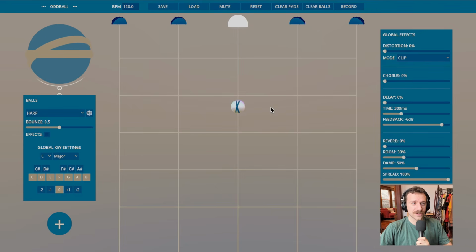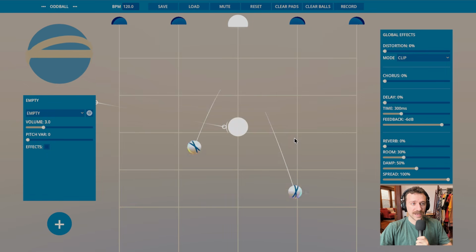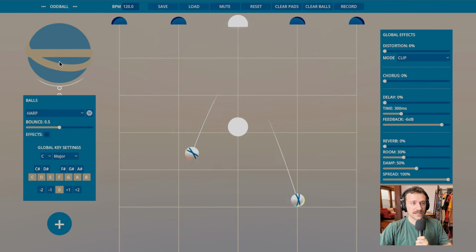So the first thing you'll notice is the ball dropping, but no sound is happening. So let's make something happen there. If I click this button in the bottom left, I will spawn what is called a pad. So there's the pad, and now the balls are making music when they hit each other. They are making sounds according to this setting info panel over here. So you can change the sound that the ball makes.